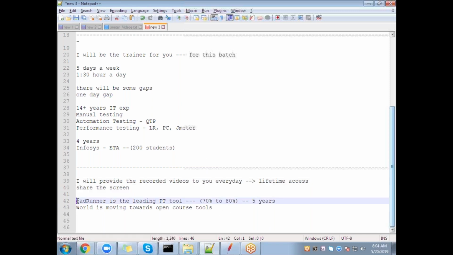Coming back to the subject, yes, LoadRunner is a very popular, leading performance testing tool. It probably had 70 to 80% of the market share, which means that out of 10 performance testing projects, 7 to 8 were using LoadRunner, because of the protocol support, ease of use, and so on. That was probably 5 years back. But now the whole world is moving towards open source tools.